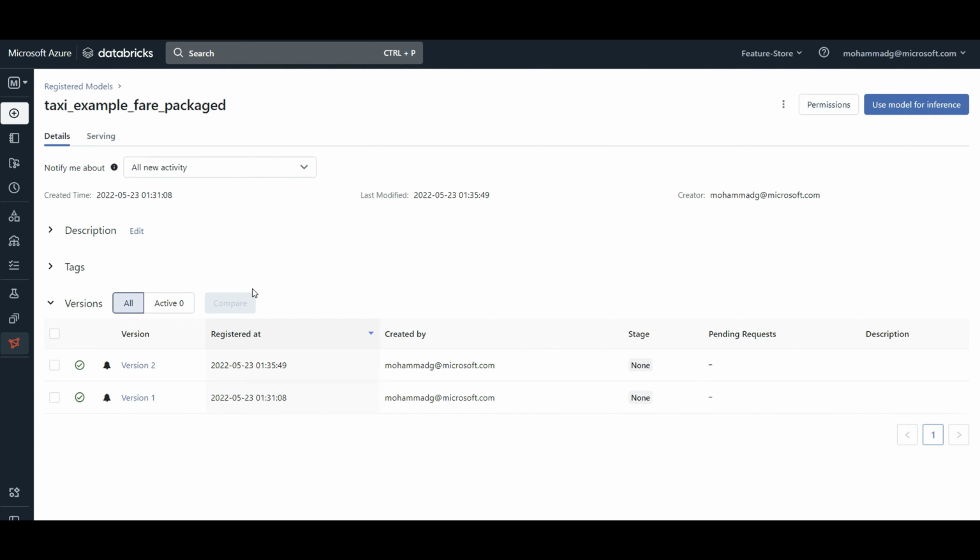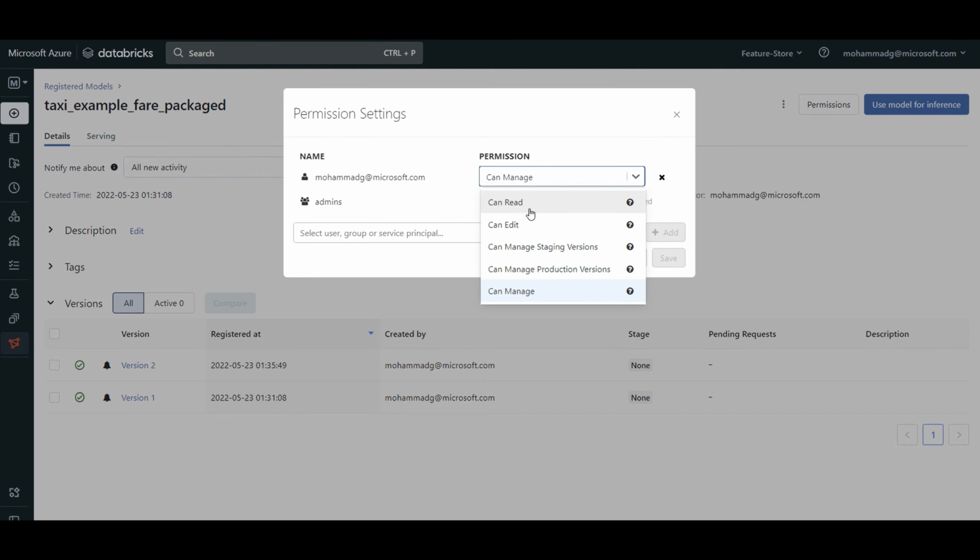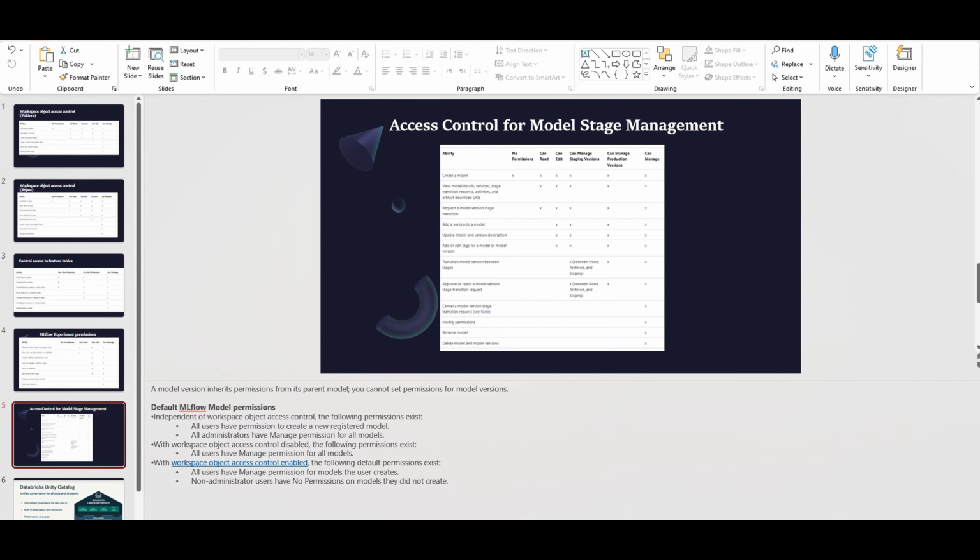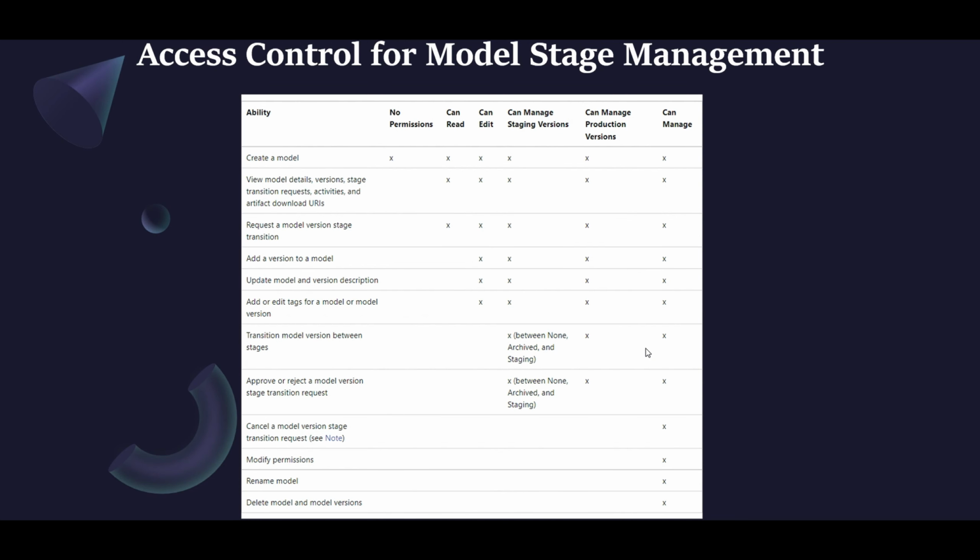If you haven't checked my Databricks MLOps video, I highly recommend you check that out, because that video has a very deep dive and detailed conversation about how you can do MLOps in Databricks and do the model transitioning, so you will have a better understanding of what these versions and stages mean for a model. But from a permission perspective, you just click on permission here, and you can see you can have read, edit, manage staging, manage production versions, and manage permission levels that you can specify for your users. Now let's get back to the slide and see what the differences of these permission levels are. Let's maximize it. There you go.